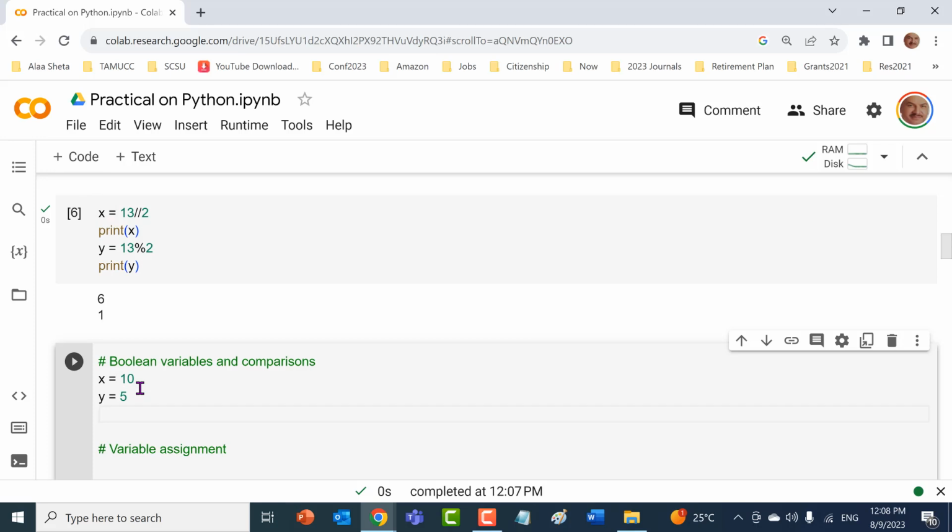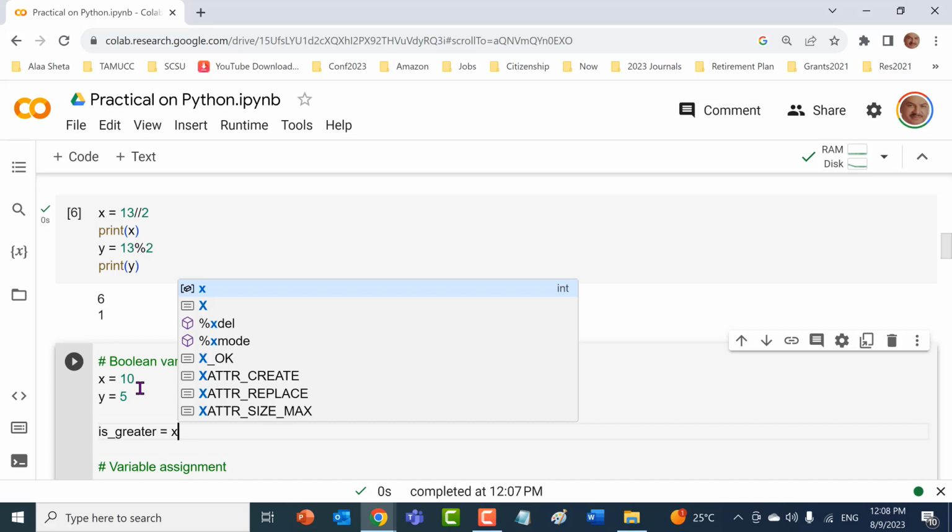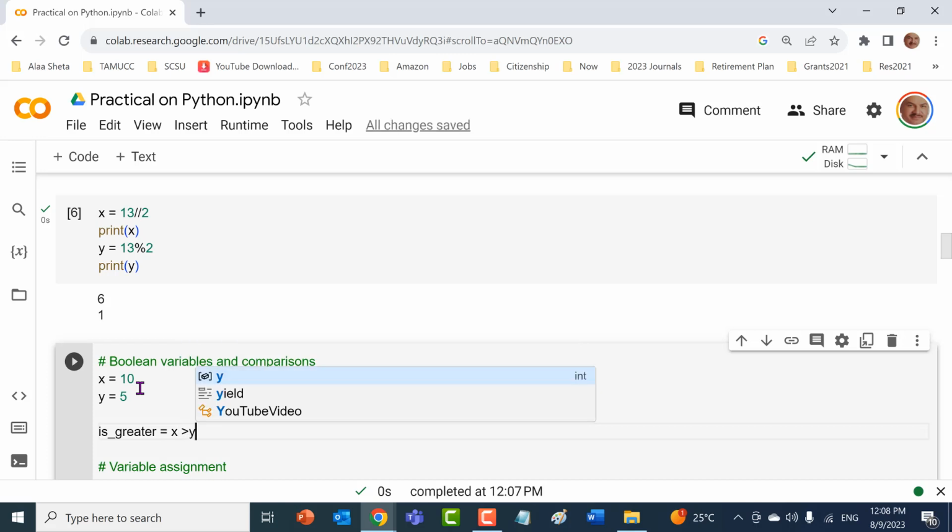Okay, that will override the value of 5. Now I would like to define something called is greater equal, is x greater than y. This is like a definition for a boolean. So is that true or not?